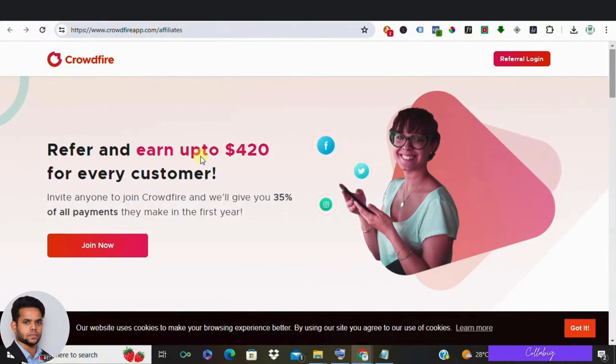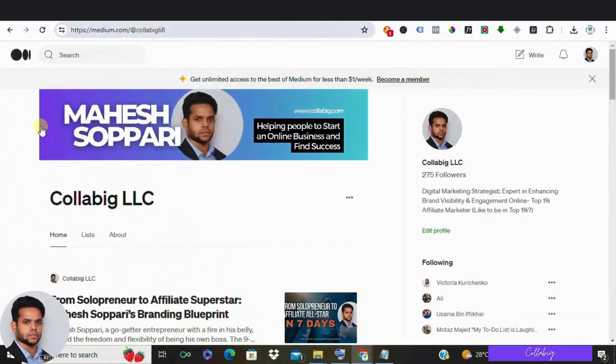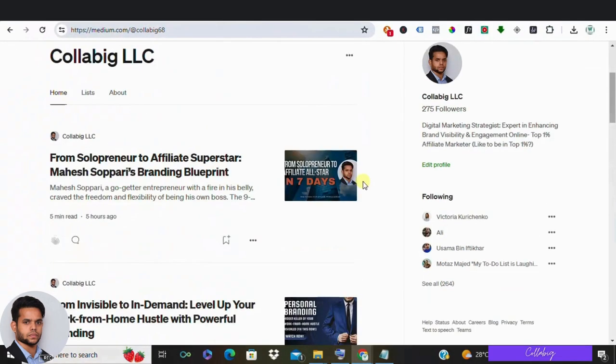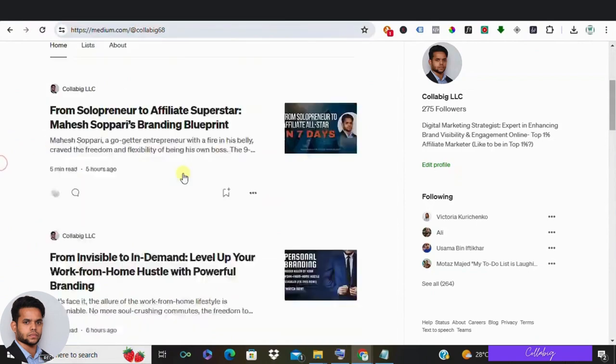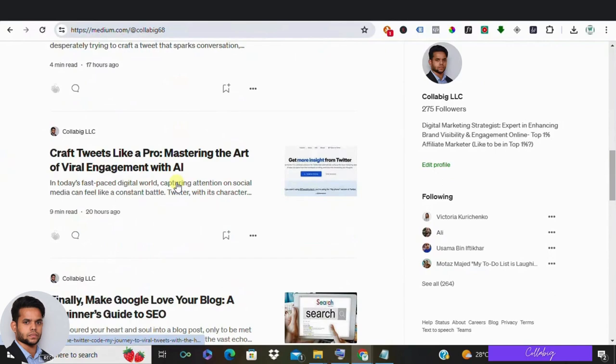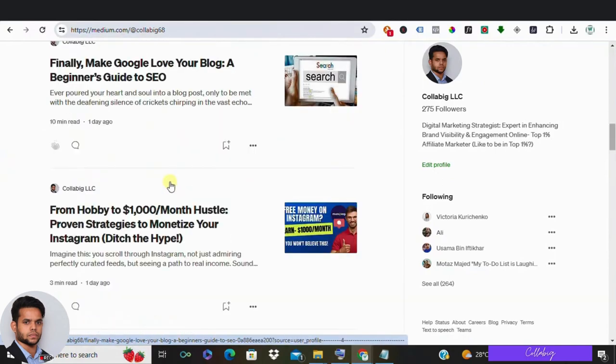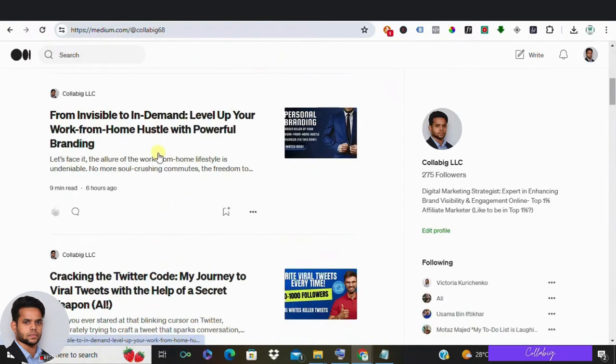And guys, I'm about to show you a bonus strategy. This is a second strategy, which is my favorite strategy. With this strategy, we are going to make use of a platform called medium.com. What we are going to do is write articles, post on medium.com, and we'll see traffic coming into our articles, clicking on our affiliate links and getting sales.